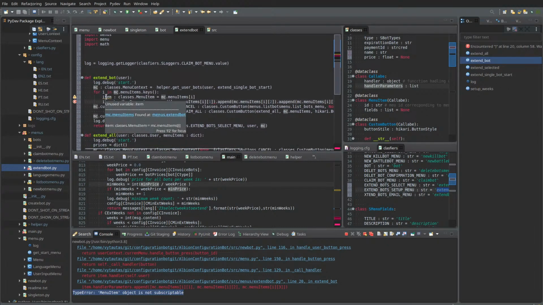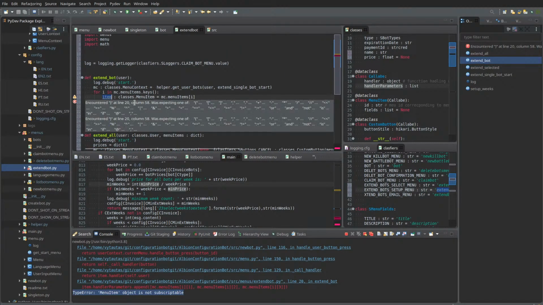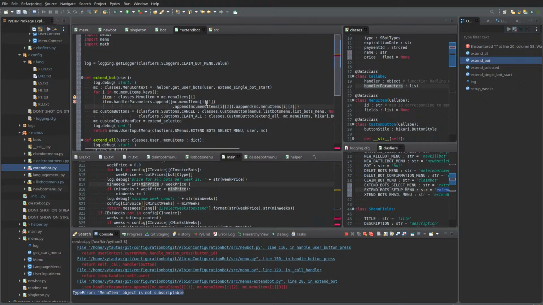What it does, and define unused variable item. It's unused. Using the next line. Oh, this is incorrect. So I can just do this.